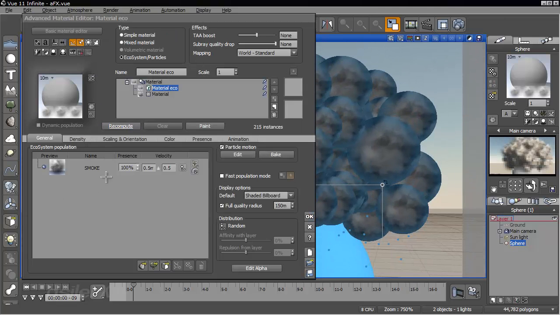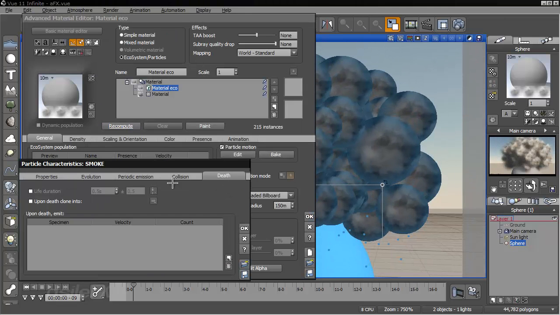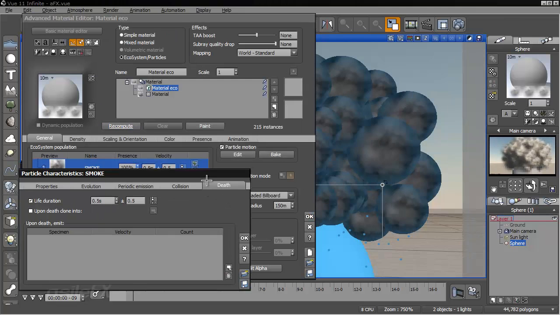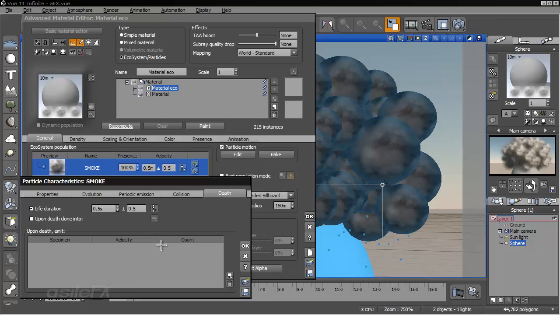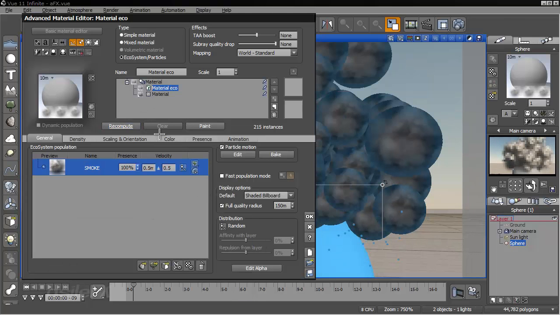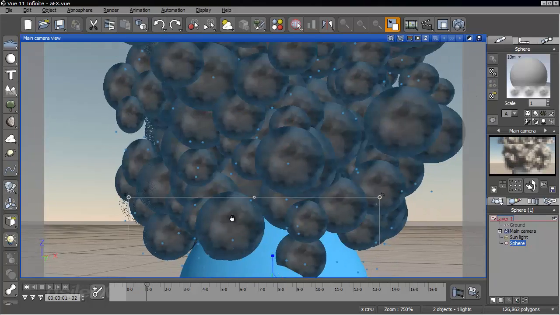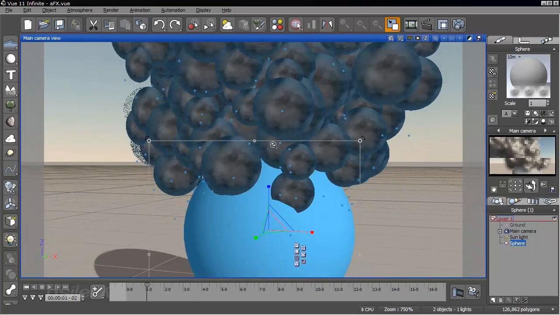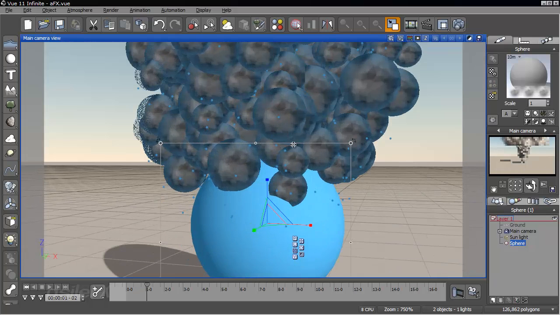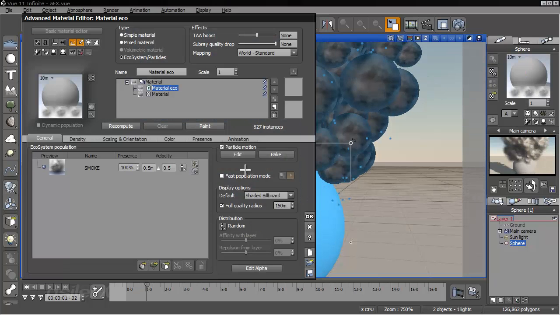And I don't want them to last too long, so I'm going to go to the Death tab. So opening the properties, double click, go to the Death tab and set, let's say, actually we'll go ahead and set it to 4. So after 4 seconds they will get deleted. Might even be able to change that. Bring it down maybe to 3.